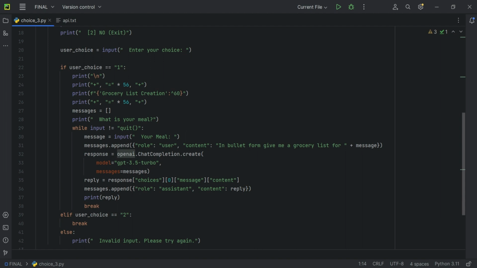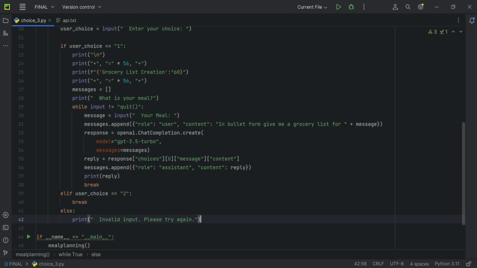Call the OpenAI API to generate a response using openai.ChatCompletion.create. Extract the assistant's reply and store it in reply. Append the assistant's reply to messages as an assistant message. Print the assistant's reply. Break the inner loop. If the user chooses to exit, break the loop and terminate the program. If the user enters an invalid choice, display an error message and continue the loop. In the main block, execute the meal planning function when the script is run. Directly, the program uses the OpenAI API and requires API keys stored in API.txt.